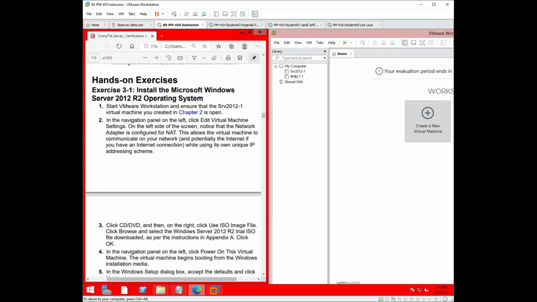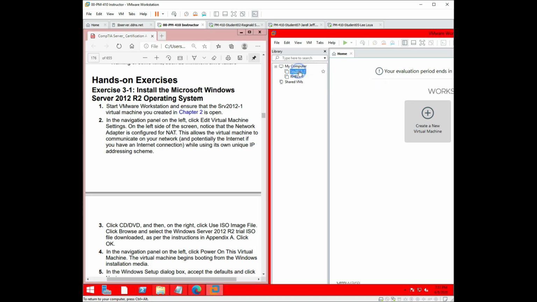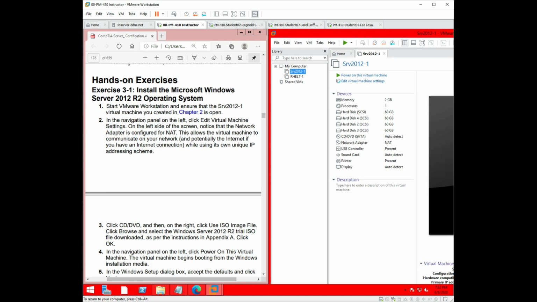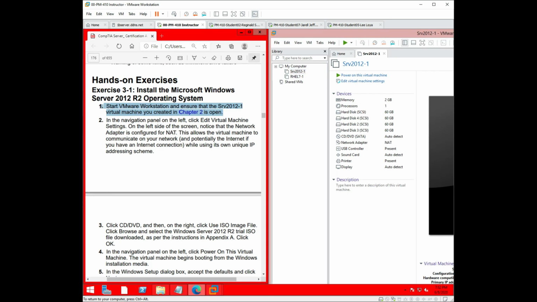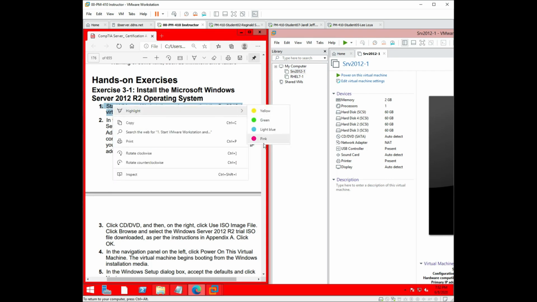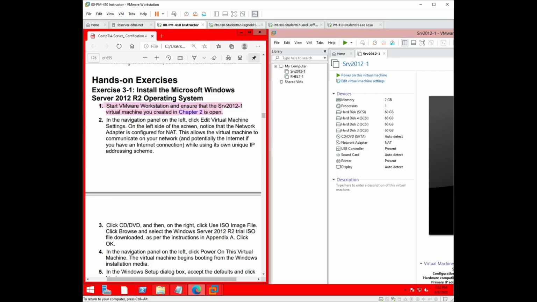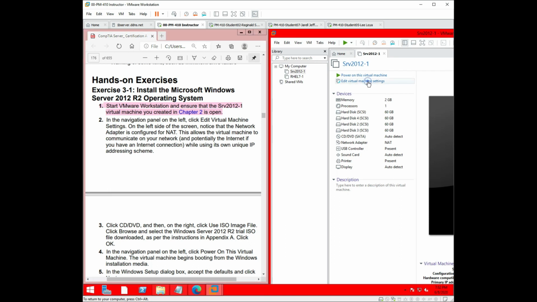So our first step, start in VMware Workstation and ensure that Server 2012-1, that's right there, the virtual machine you created in chapter 2, is open. So we're on that one. In the navigation pane on the left side, click Edit Virtual Machine. So again, this is going in order. If I click on here to go to chapter 2, I'll make a habit of highlighting that, so you know you've already done it. So we're going to go to Edit Virtual Machine Settings.